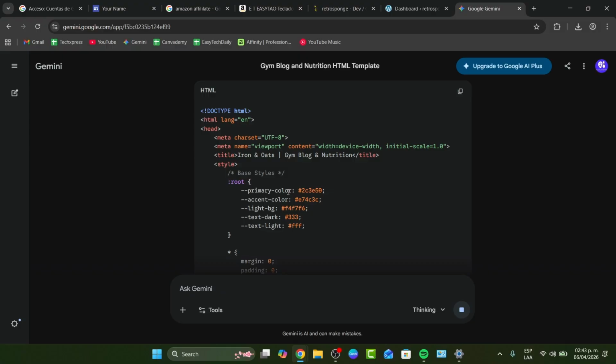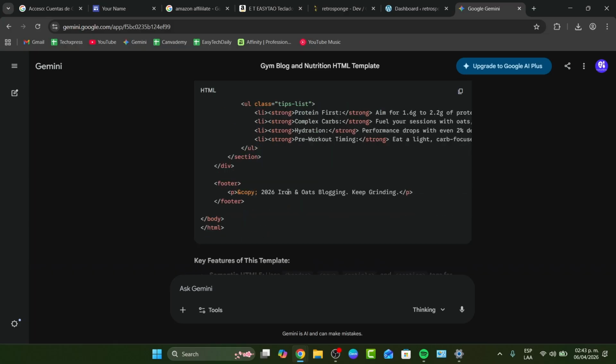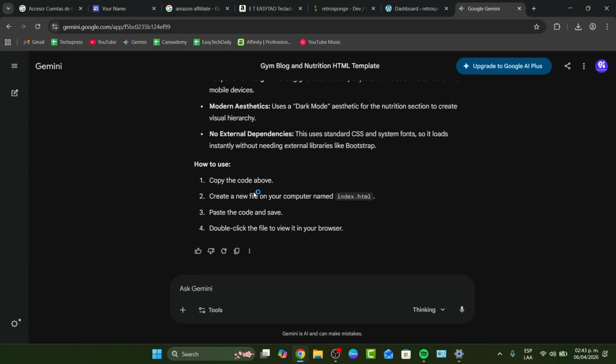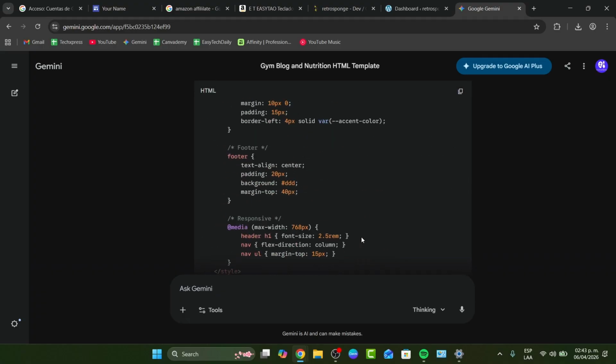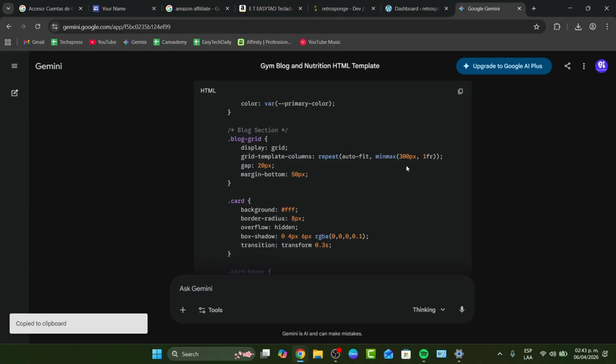So to move this HTML to WordPress, what you need to do, of course, is to make sure that you have your HTML file ready. Usually, for example, the AI is helping us with it: copy the code, create a new file, paste the code, double click, and you're actually good to go. Okay, let's take a look at this specific code.